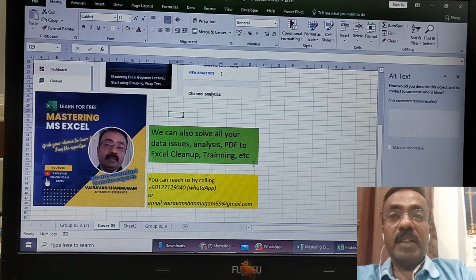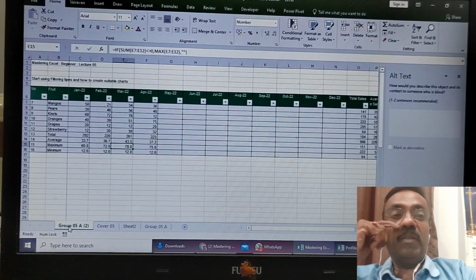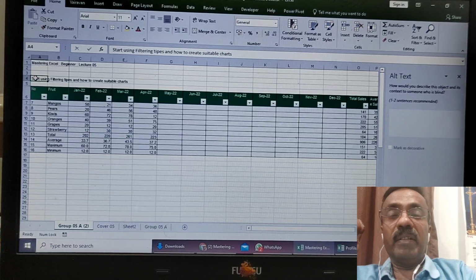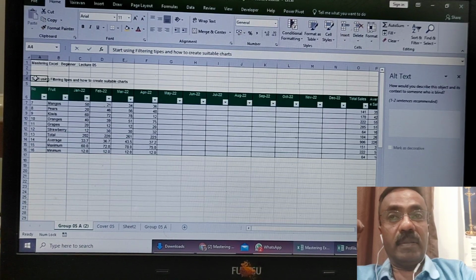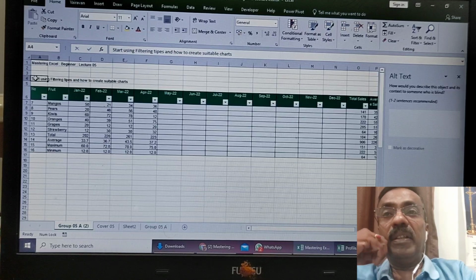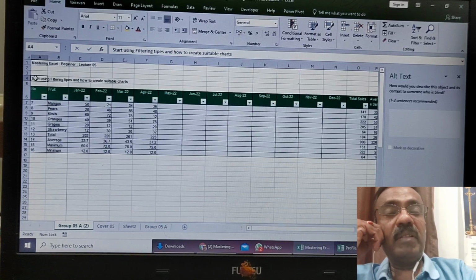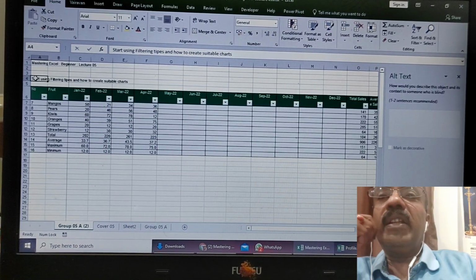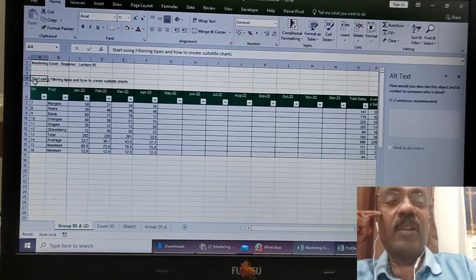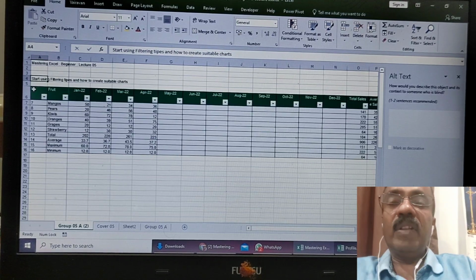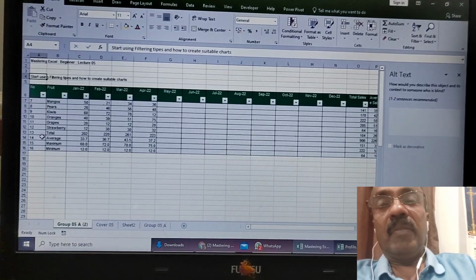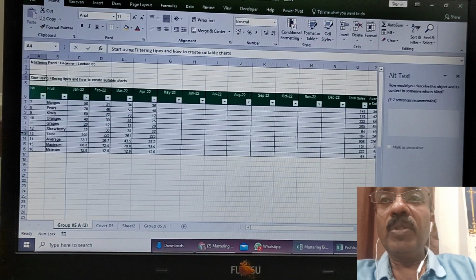Okay, let's jump into the class again. As usual, we use a very simple example. So today what we will be covering is start using filtering tips. Yesterday we covered the filtering and how to create a suitable chart using this kind of data, because it's quite impossible for us to create data if we are not aware of what kind of chart will work. Sometimes Excel will just not be able to digest what you want, and then it just gives you something like a very funny chart which might not be so user friendly for you.